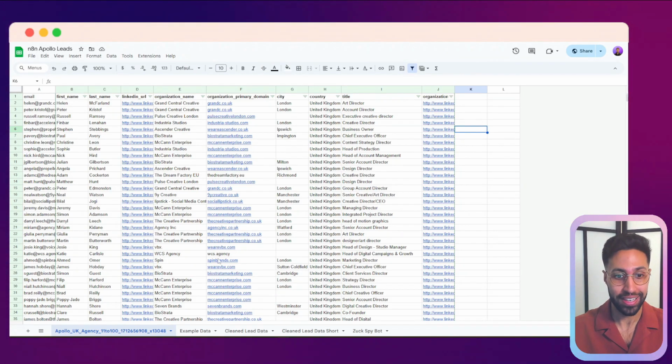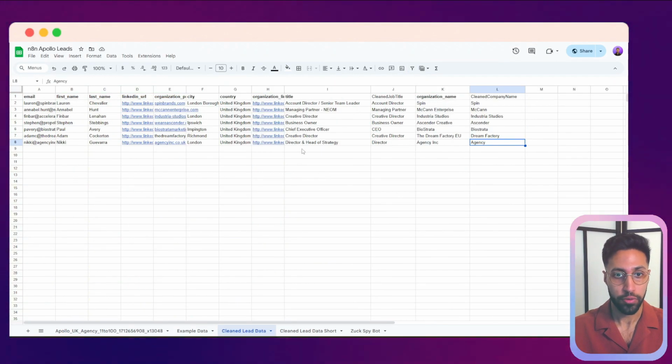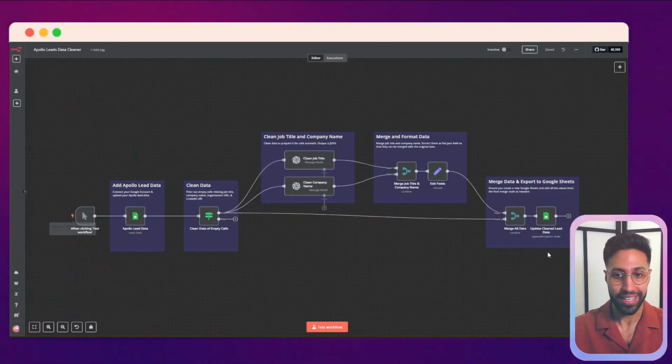And not only do you get the lead list, you're then able to clean that data. So for example, when you send outreach, instead of it saying account director / senior team leader, you clean this title to make it say account director. Or sort of agency Inc., you clean it and it says agency. So you get all of this. And the way you do that is use this workflow to clean the data. And there's a specific process in which you scrape Apollo.